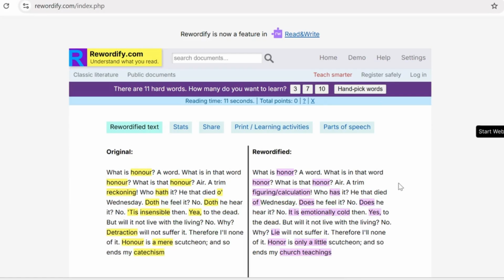As you see, instantly the tool produces a simplified version of the text where difficult words highlighted in yellow are replaced with easier synonyms in the Rewordify text, and the original words here are shown in yellow. You can hover to see the full definition.